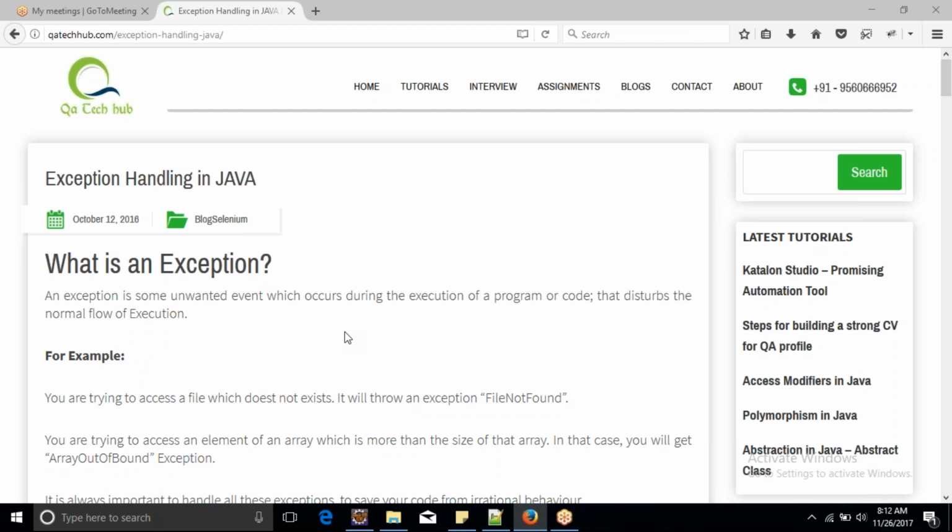So what is an exception? An exception is some unwanted event which occurs during the execution of a program or code that disturbs the normal flow of execution. So you are executing your code and in between something unexpected occurs that will just break the flow of the code and will take you to some unexpected position.